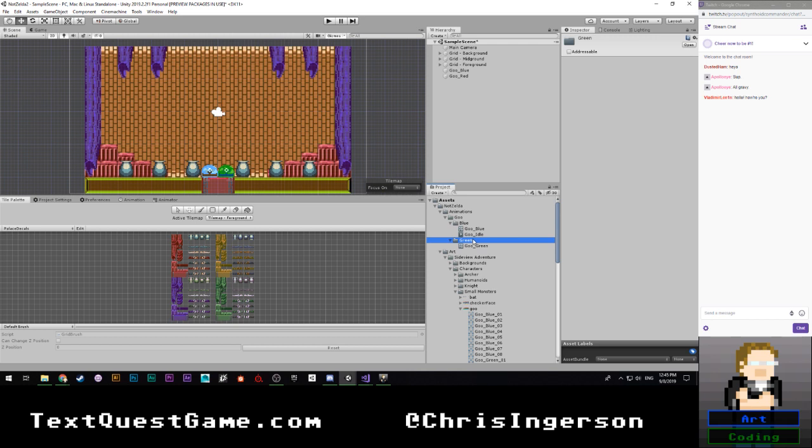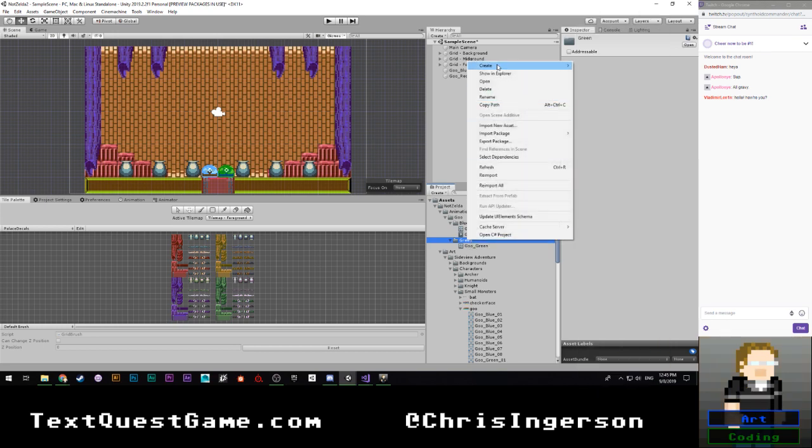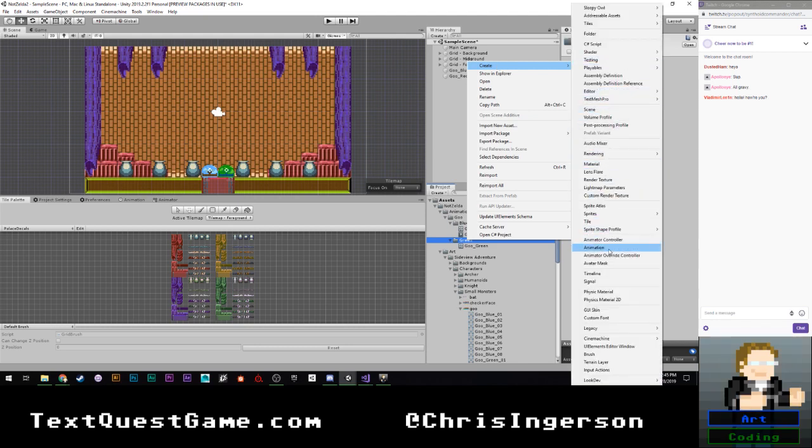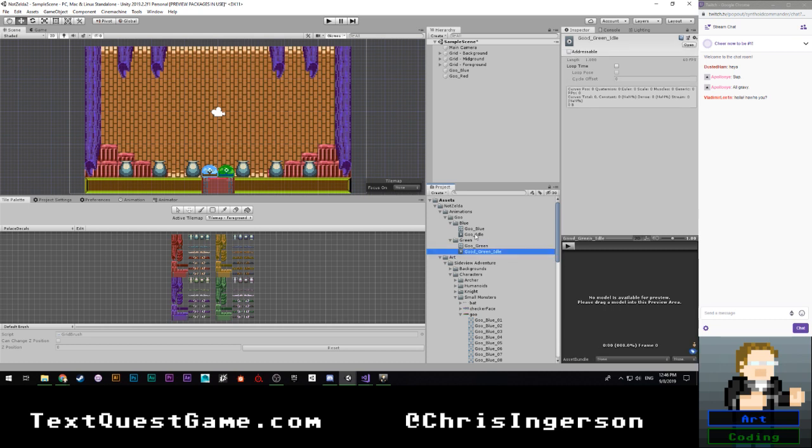Currently, we're doing some 2D animation stuff in service of, well, more 2D animation stuff, actually. All right, so I'm going to go ahead and create an animation. I'm going to call this goo green idle. I'm going to rename this one goo blue idle.